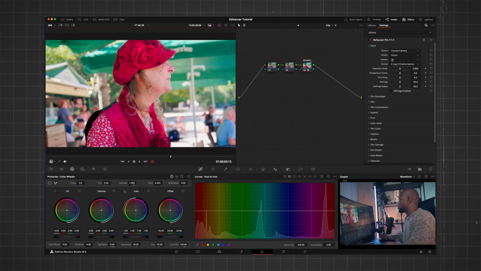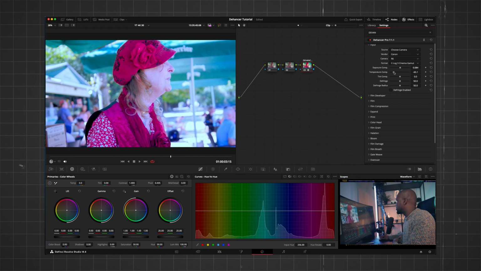In the basic correction tools here, you can change the exposure, you can change the temperature and the tint. So for the temperature, I'll keep it somewhere here, 17, because I really want the footage to be warm. The tint, I'll leave it as minus.